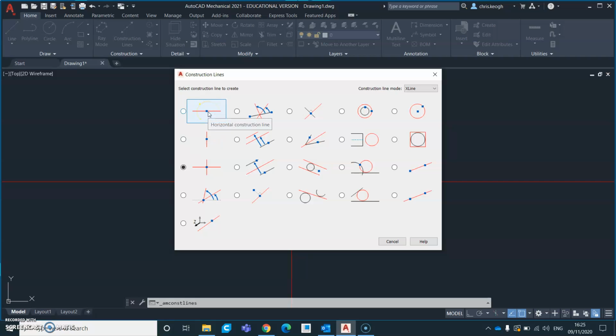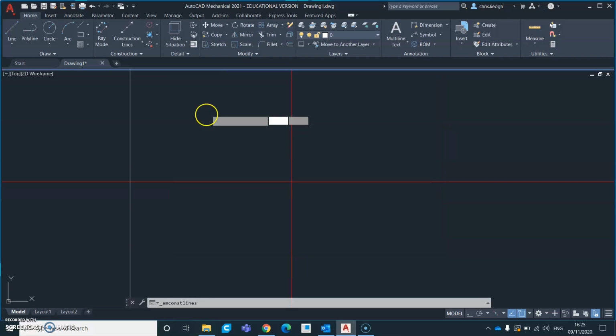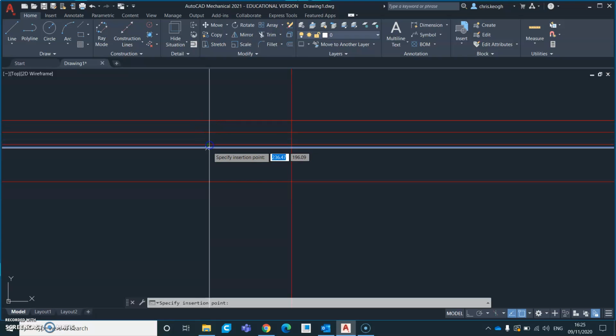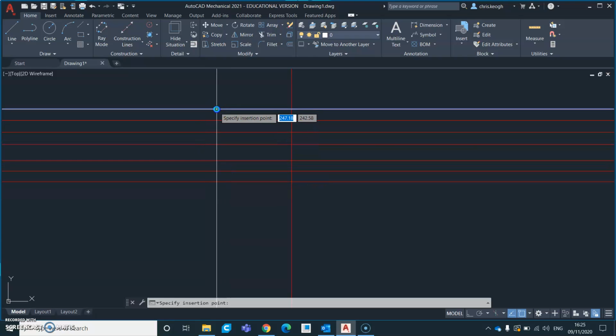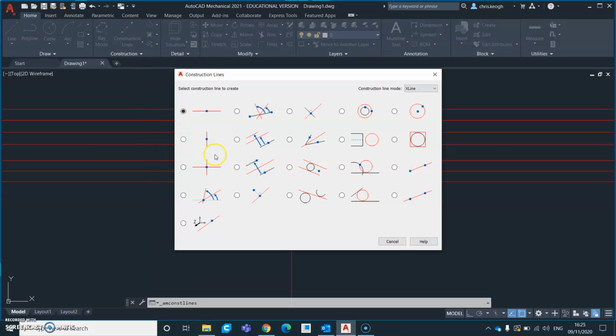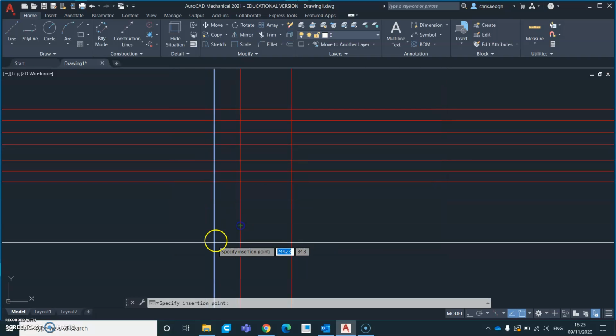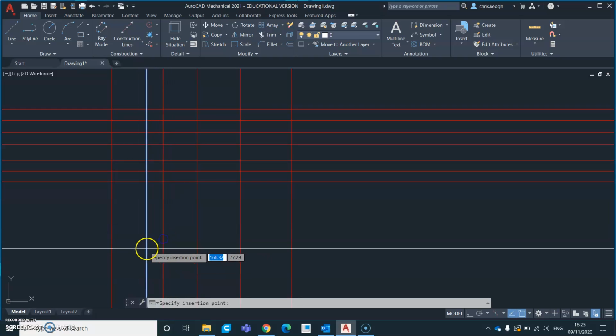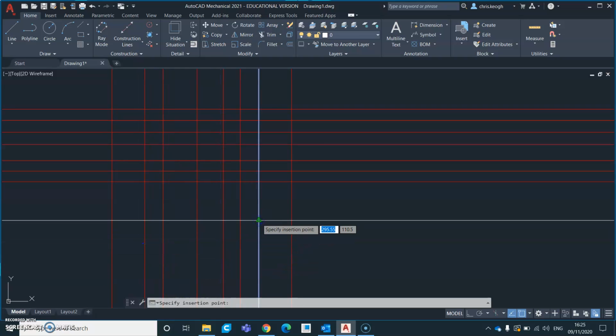To use a construction line in a horizontal manner, just click on it and then place it wherever you want using left click on your mouse, and then you can offset those and so on. If you want to change that to vertical, click on the vertical construction line, and again left clicking all the time to place the line wherever you want.